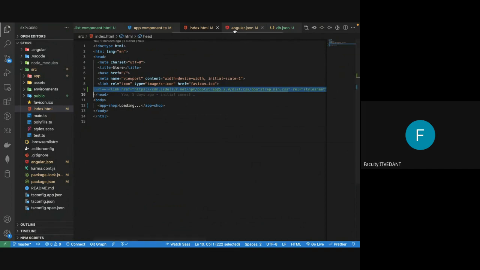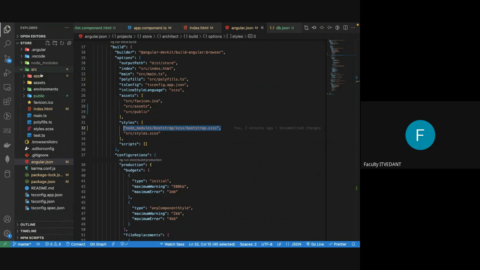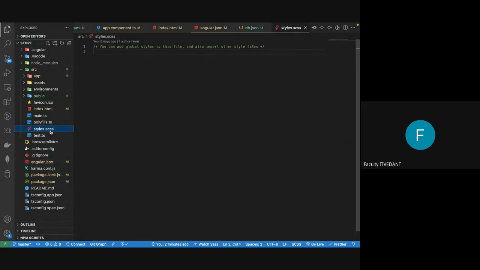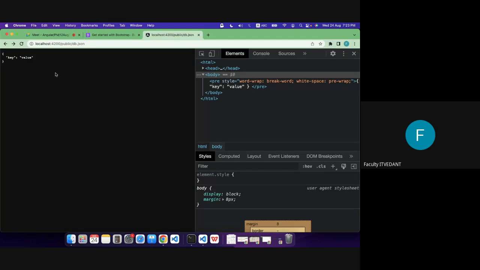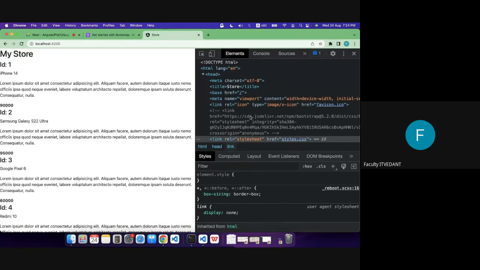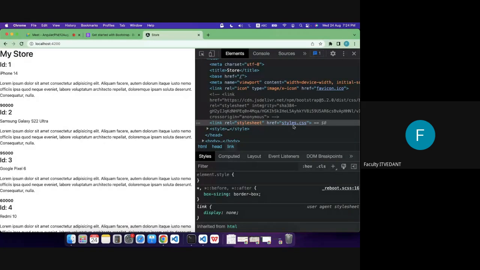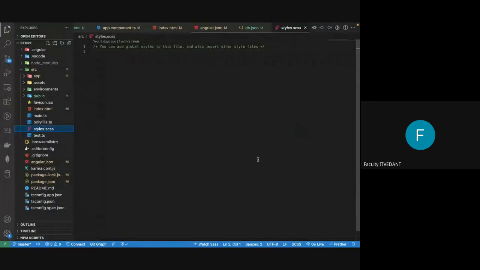But if you want to add a file which is there in your folder, or a file in the node modules folder, then you can add it in the styles section. Or there is another way as well, which is nothing but your styles.scss. When I am running the application directly, your CSS code is included in styles.scss. That means this file is actually compiled at the end. In the final build, the styles.css file is created.